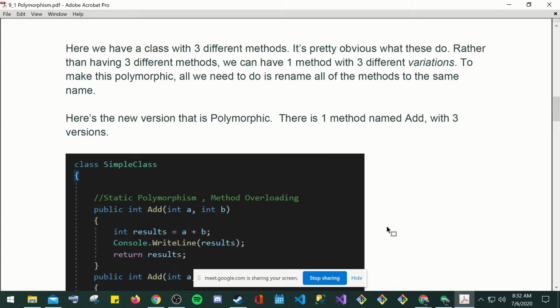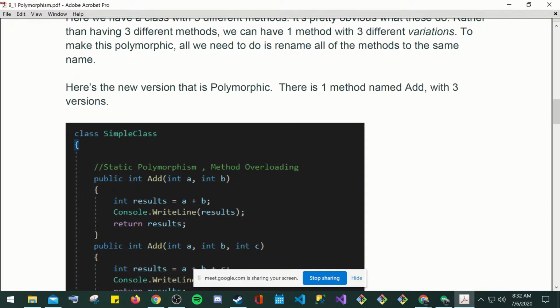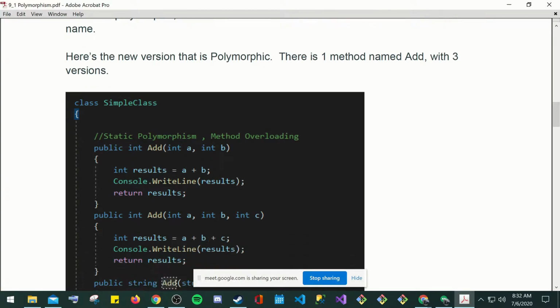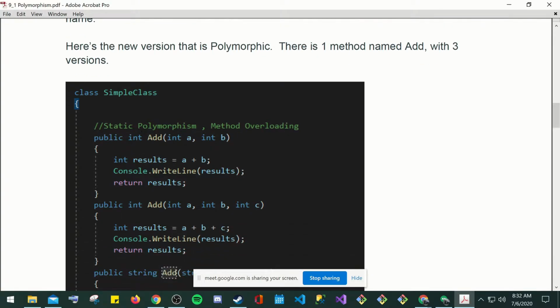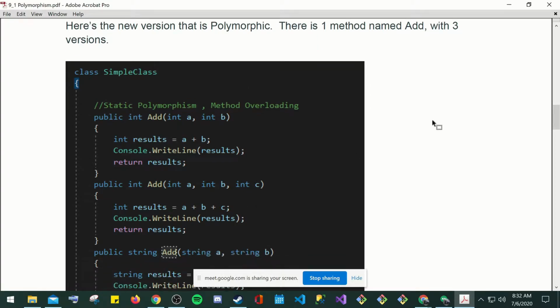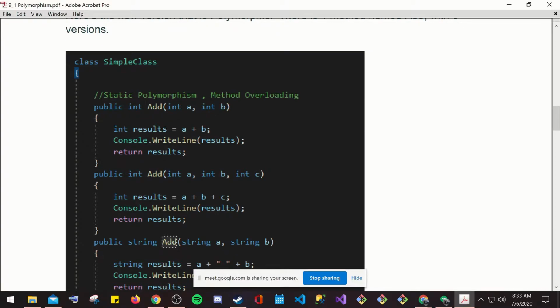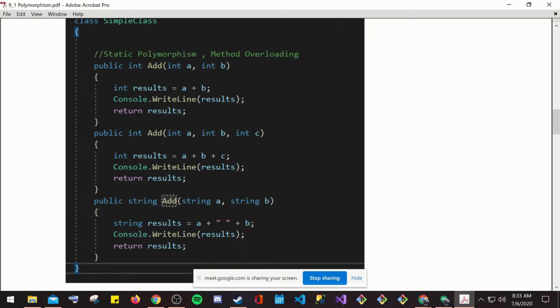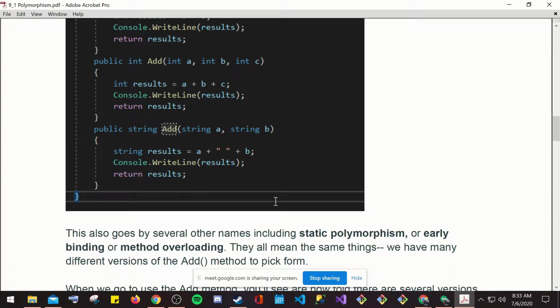There's one method named Add with three versions: class SimpleClass, static polymorphism, method overloading. So here you have A and B, and an Add function: A plus B, return the result. This is just the same thing as up there.